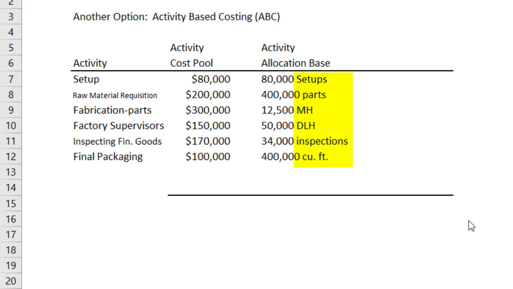Again, it's important to notice that these cost drivers, the number of setups, the number of parts, the number of machine hours, etc., were determined by our current management team. However, different management teams might determine that a different cost driver would be a better fit. Since you have multiple options for cost drivers, having a management team that truly understands the process usually leads to a better allocation of the cost in the end.